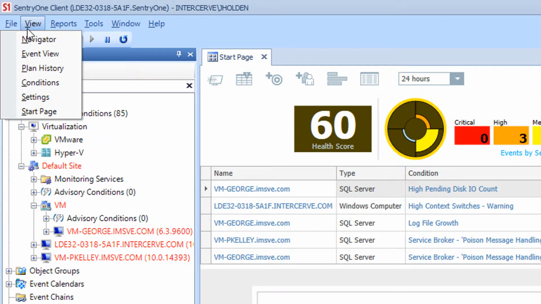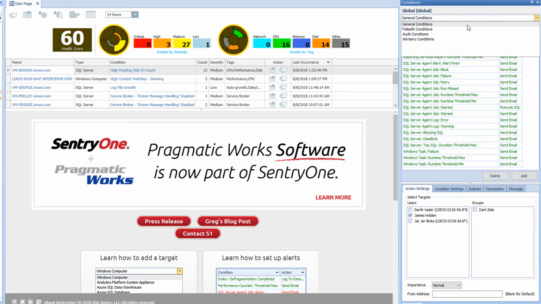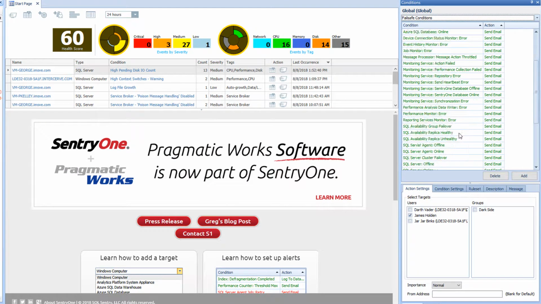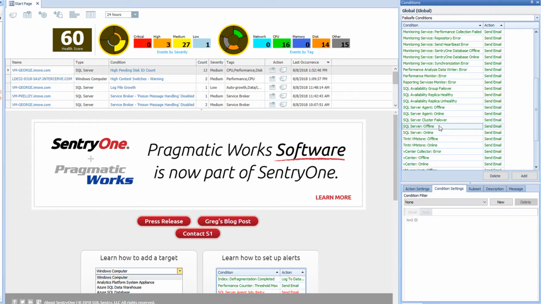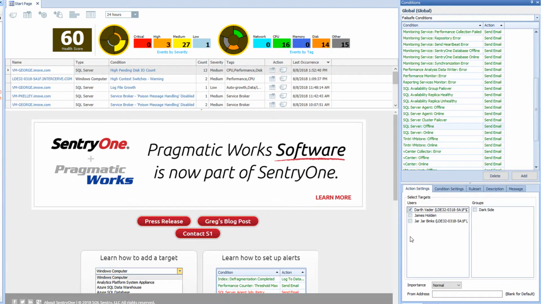Select View and Conditions from the menu, select the condition action pair we are concerned with, and select the Action Settings tab within the Conditions pane. In this case, I will select the SQL Server Offline condition with the Send Email action from the list under the Failsafe conditions, and I'll select Darth Vader to receive the alert.